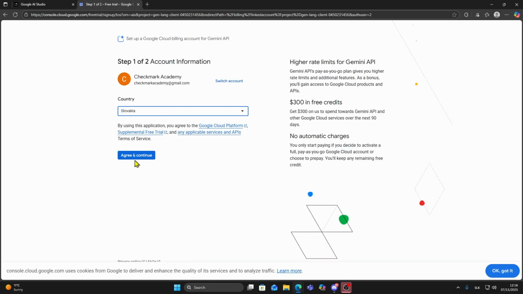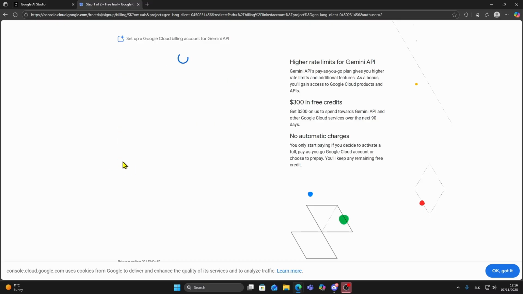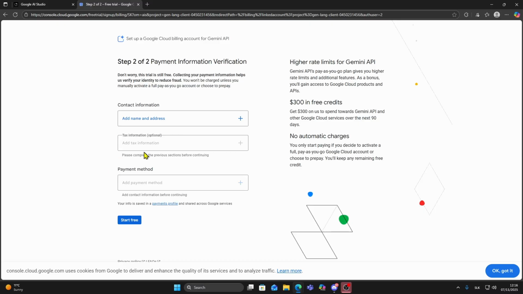Here, you'll need to select your country, agree to the terms, and click Continue. Next, you'll be asked to add a payment method. You can also include tax information, which is optional. Fill in your name and address, then click Start Free to finish setting up your billing account.